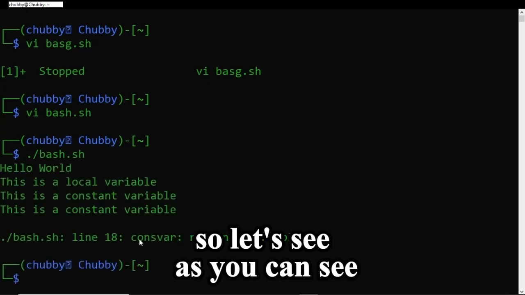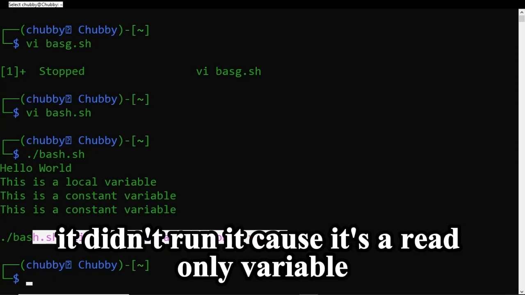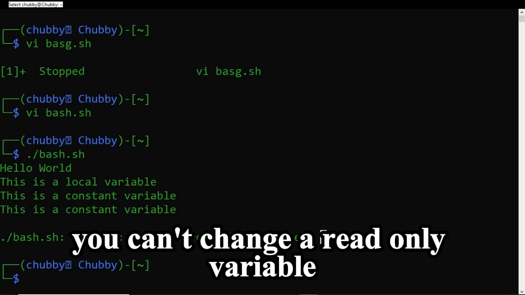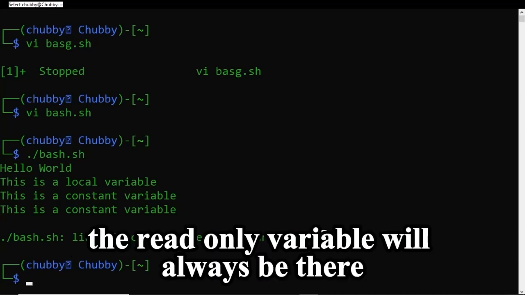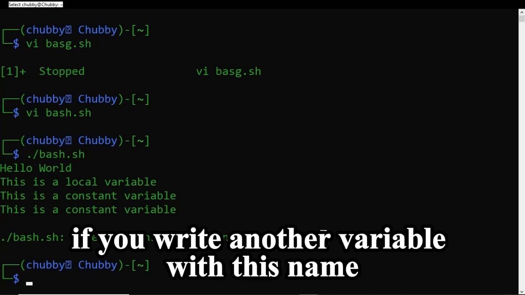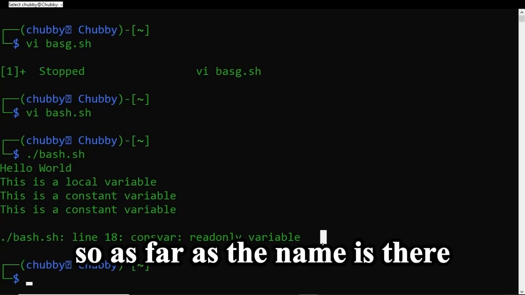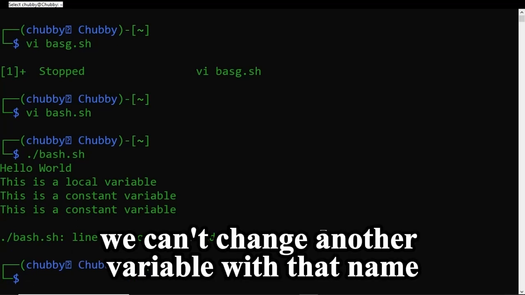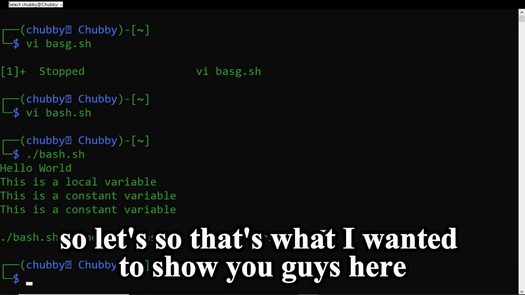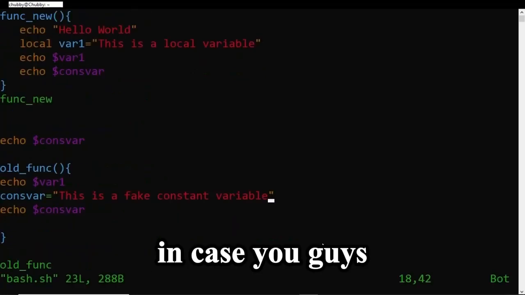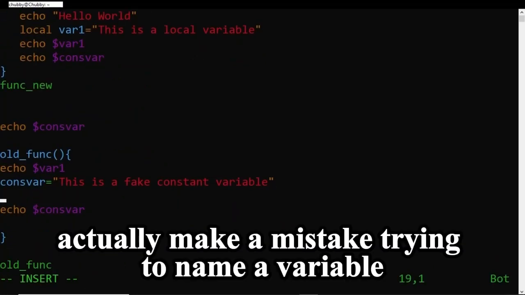So, as you can see, it didn't run because it's a read only variable. You can't change a read only variable. The read only variable will always be there. If you write another variable with this name, it won't work. So as long as the name is there, you can't create another variable with that name. That's what I wanted to show you, in case you make a mistake trying to name a variable with const var.